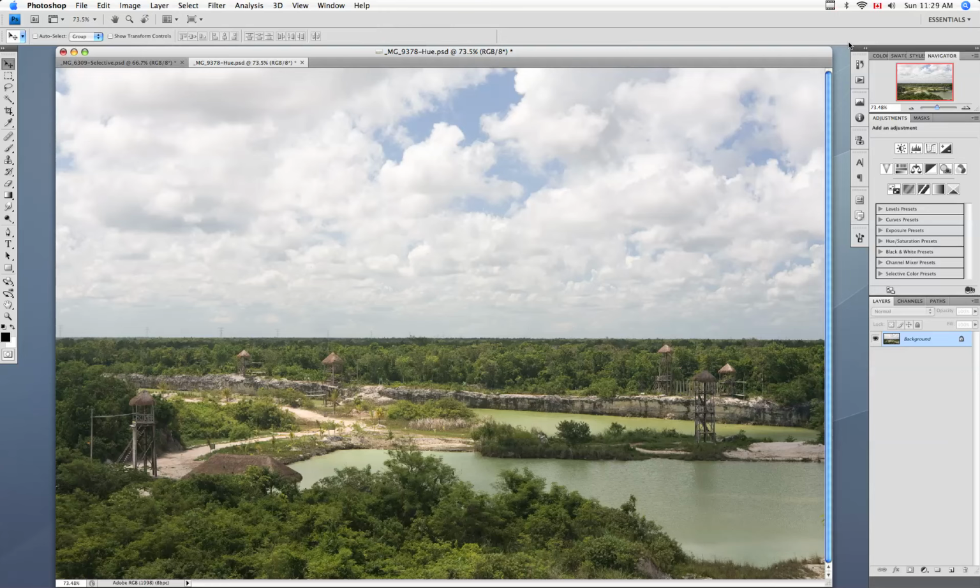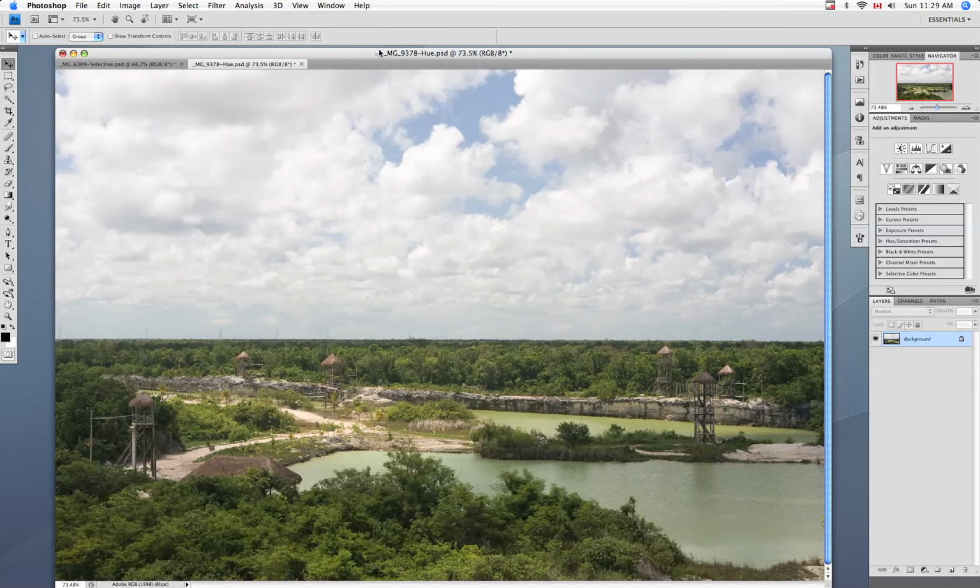Hi, I'm Laara Cerman, and today I'm going to show you about the hue saturation adjustment layer. So here is an image that I shot of a zipline in Mexico.